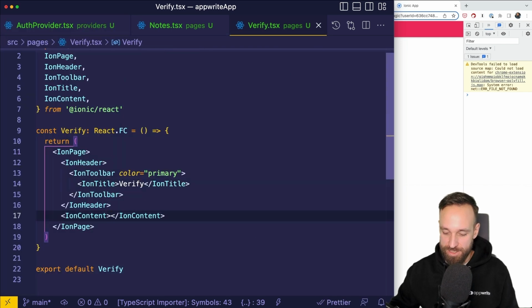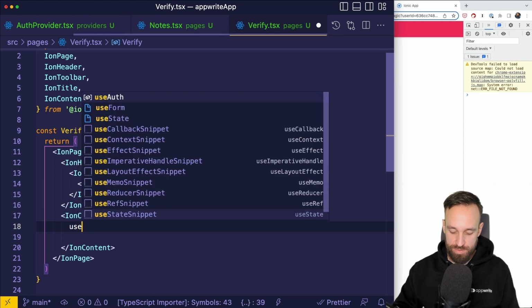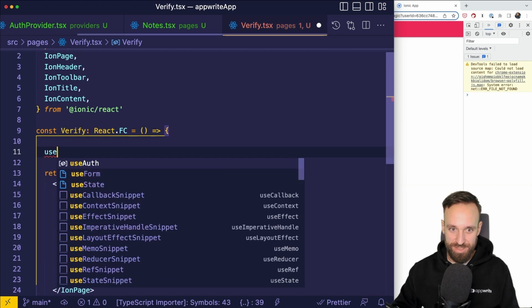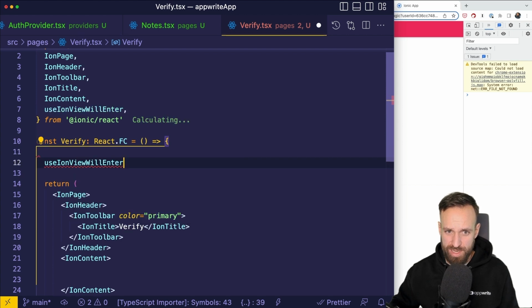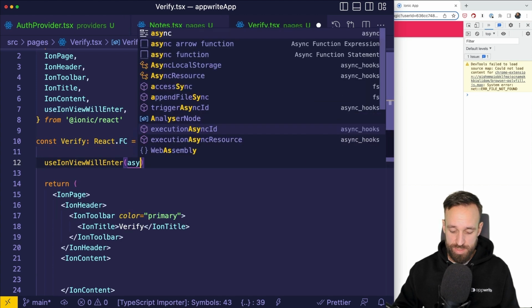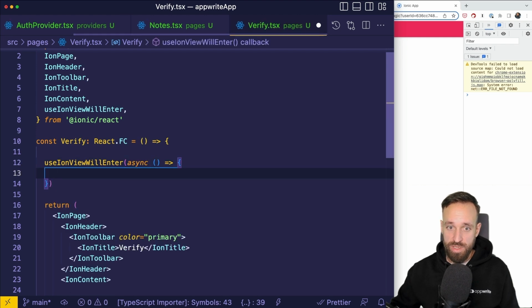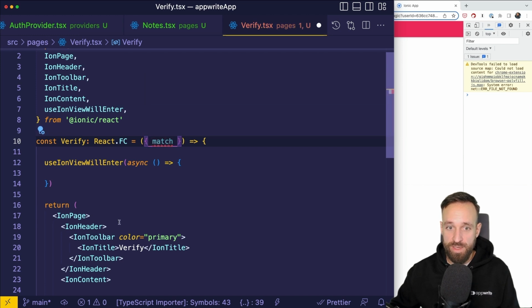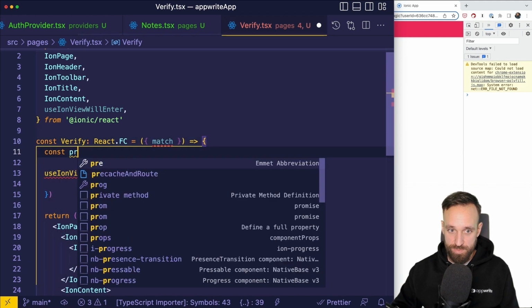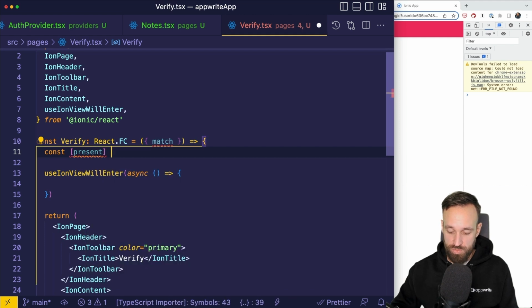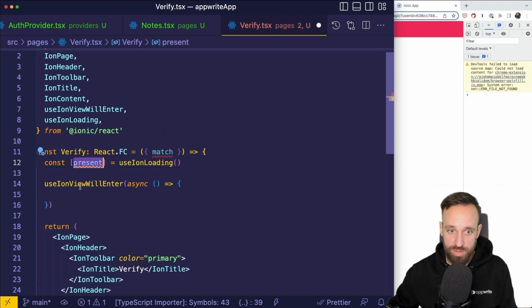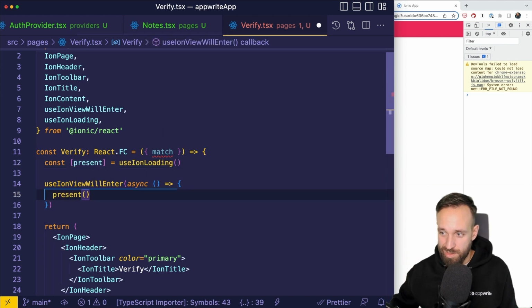Let's use ion. We certainly want to do it here in the component. Use ion view will enter. I'm going to use async. Also, we now need access to the match property here. I'm not using it yet, but I will. I promise I will. Let's also import present, so we can present some kind of loading. Again, use ion loading. There we go. And then we can call present here, and set just a little loading thing.